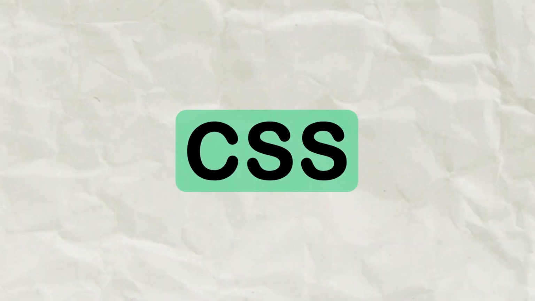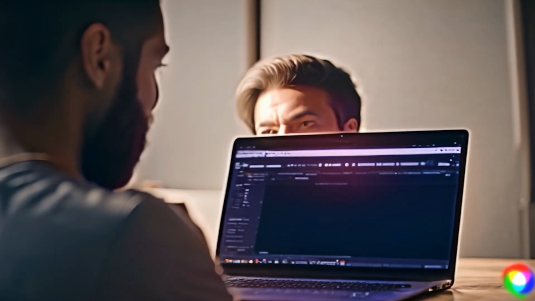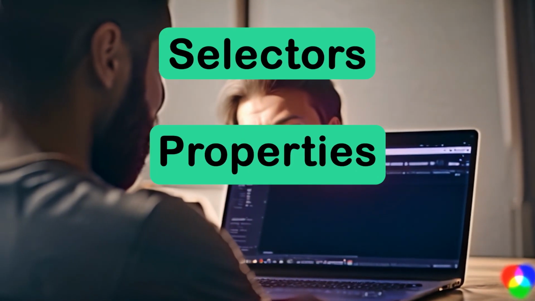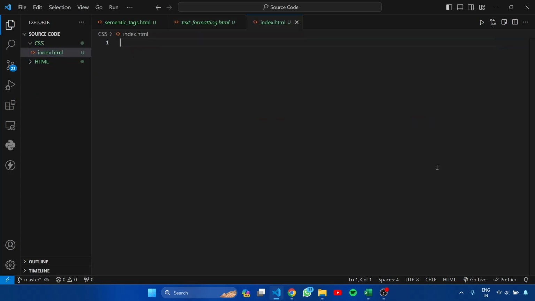So we started CSS in our previous video. Now in this video, we are going to see what are CSS selectors, properties and values. So without wasting any time, let's jump in. So now let's create a new HTML file here, index.html. Get a basic HTML syntax by typing the doc keyword.